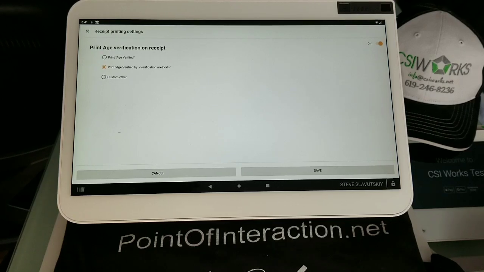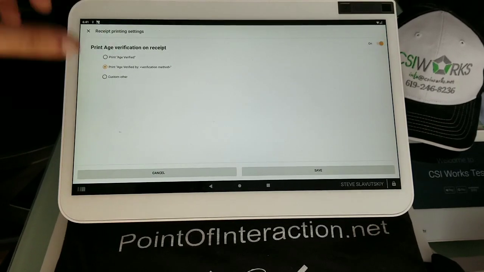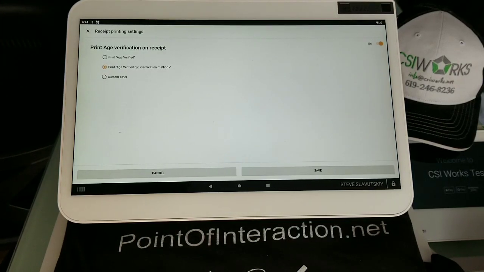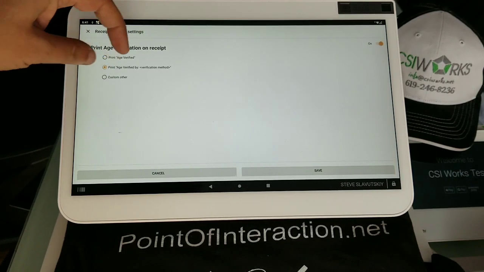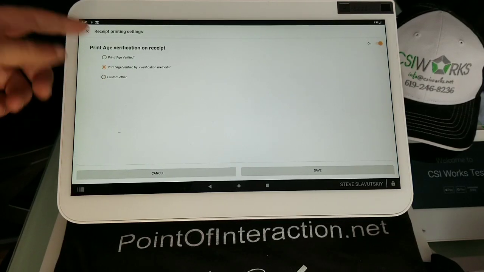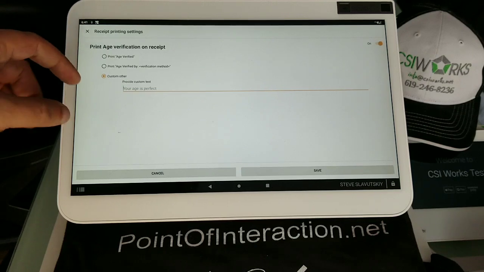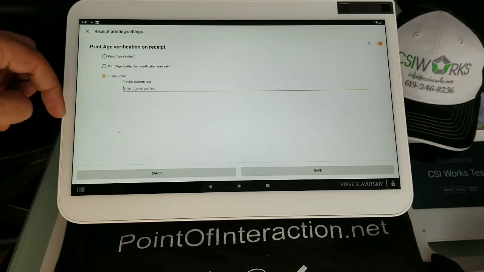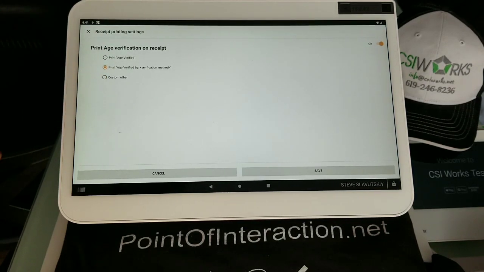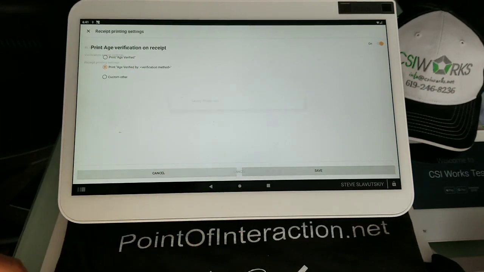So let's go to receipt printing. First of all, we're turning on the print of age verification message on the receipt itself. And then we have three options. We can either just say the word age verified, we can print age verified by and then also include the verification method, and then we can also let you put in your own message that would constitute the age verification. But let's go ahead and test this one out. We'll do age verified, and then we'll also talk about the method.